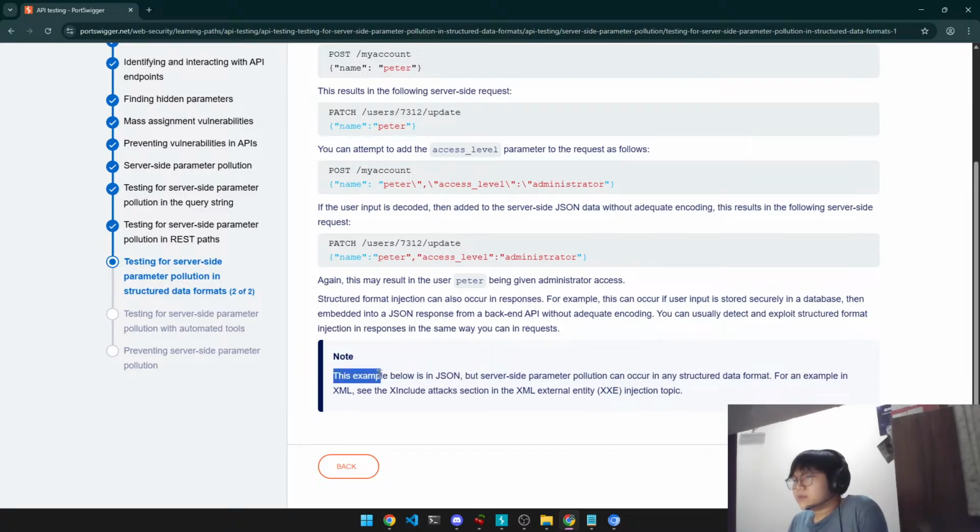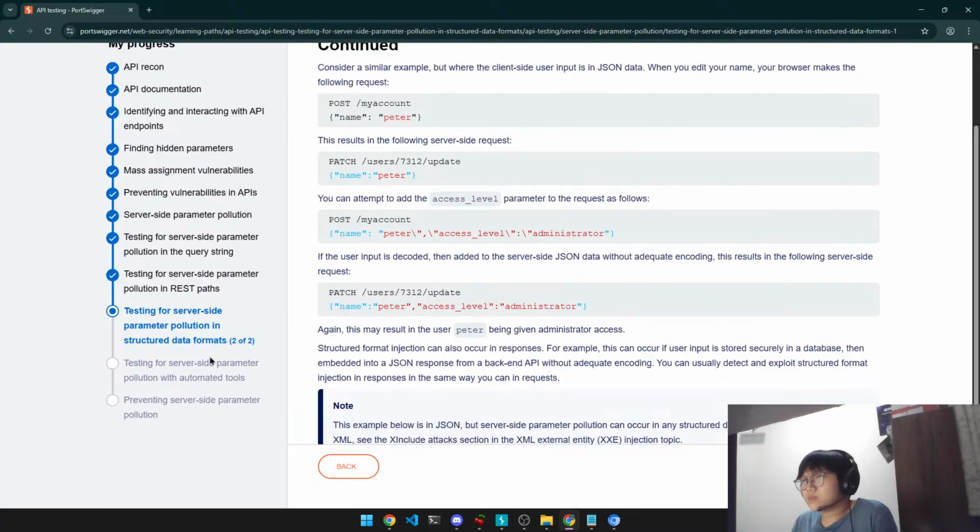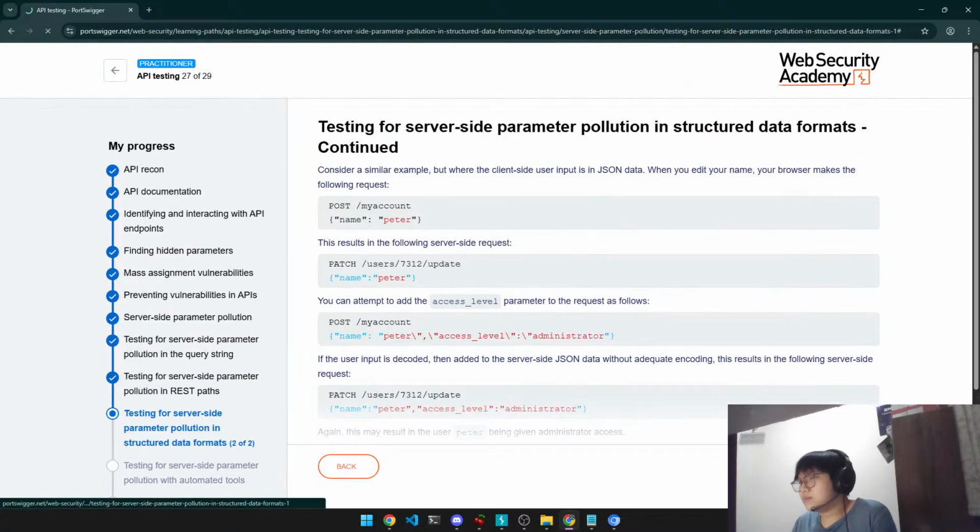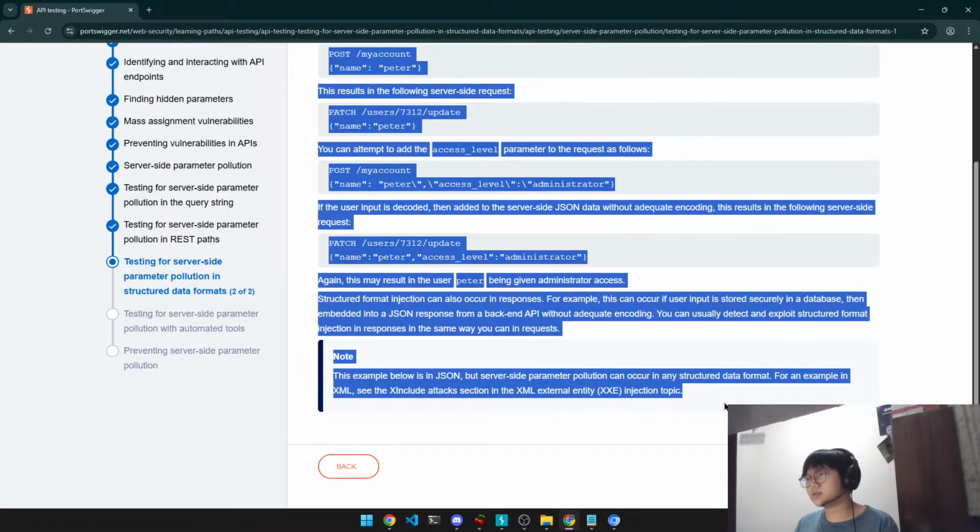This is an example below. It's in JSON, but server-side parameter pollution can also occur in any structured data format. For example, in XML. See the XInclude attack section in the XML external entity injection topic. I'll find it later. Let me put it on my notes.